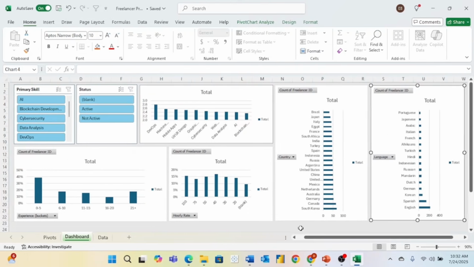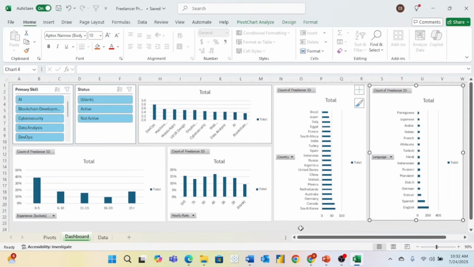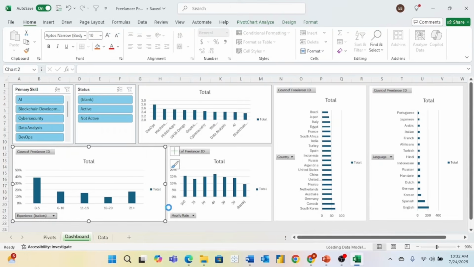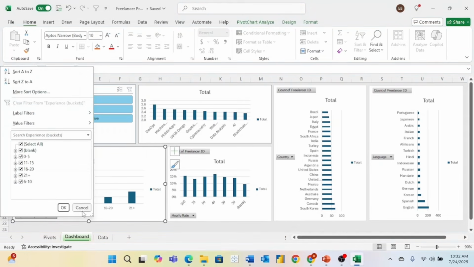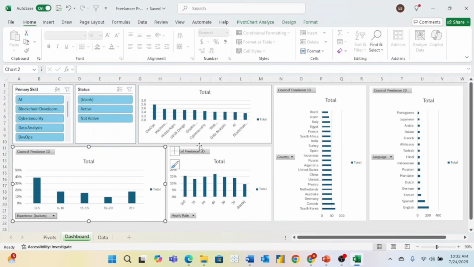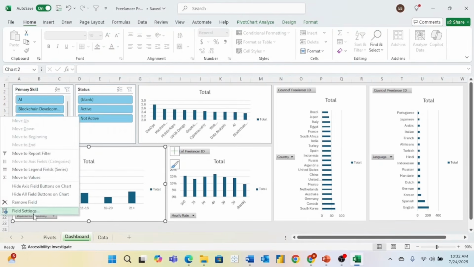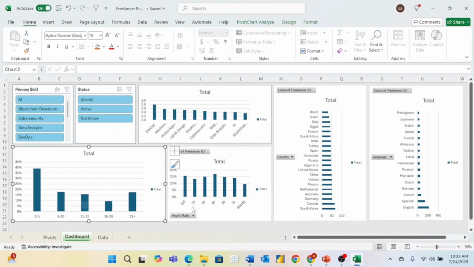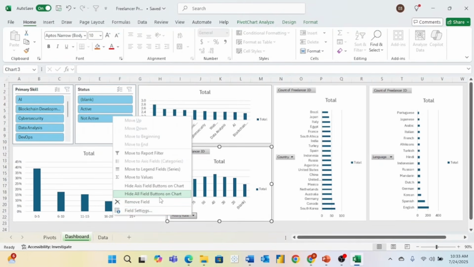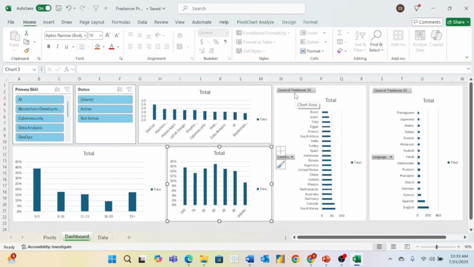Sweet. So if we look at this right now, this is looking pretty solid. Like I'm very happy with how this is looking, other than all of these just saying total. So let's make this look a lot prettier. So the first thing is, I just personally don't want to have filters for everything on here. And again, these have filters for each one of these charts. So for all of these, I'm just going to right click and hide all field buttons on charts. And that will give us some more space.